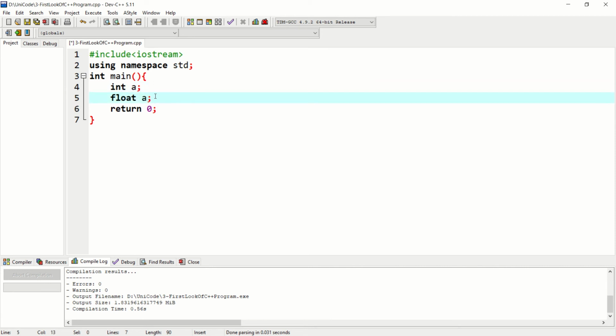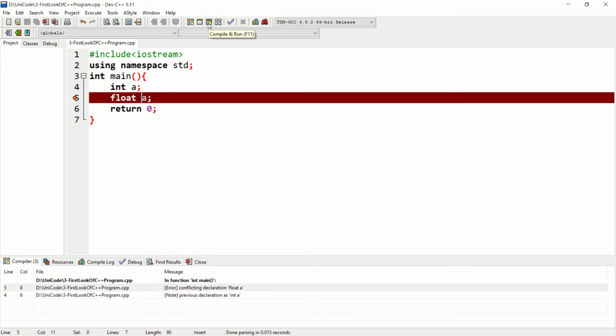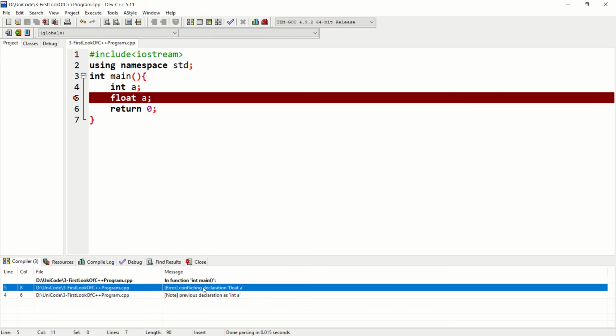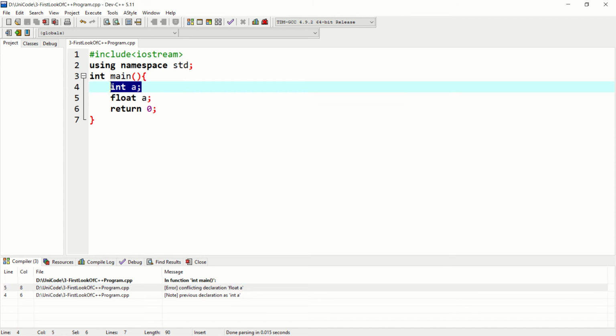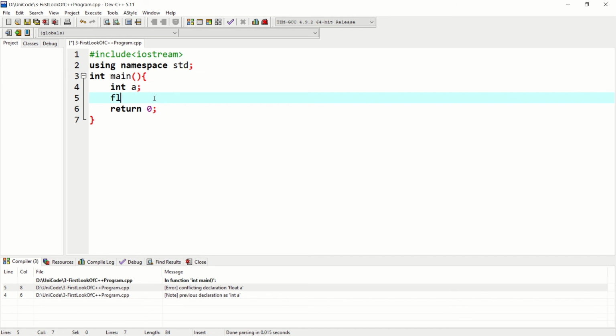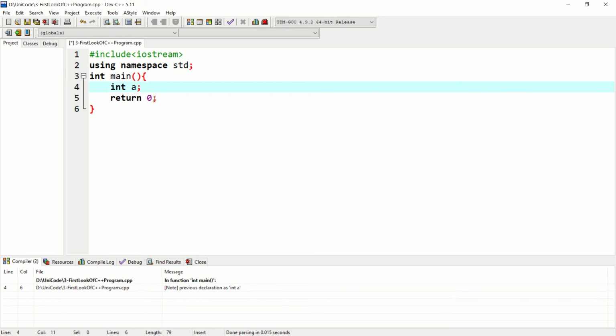Okay, if I compile and run this code, you can see there are two errors: conflicting declaration of float a, and previous declaration as int a. This is conflicting with the declaration of float a because an integer a has already been defined in the program. So this is not valid in a C++ program. Okay, so this was the basic idea of C++ programming.